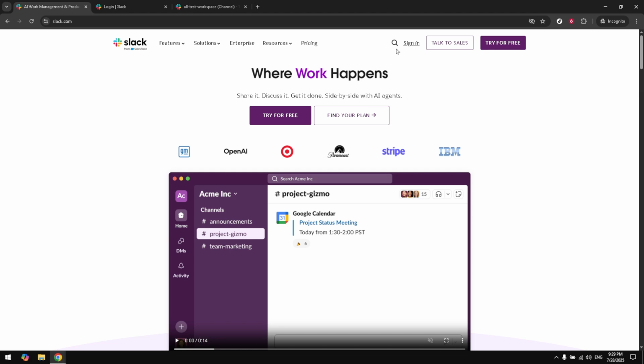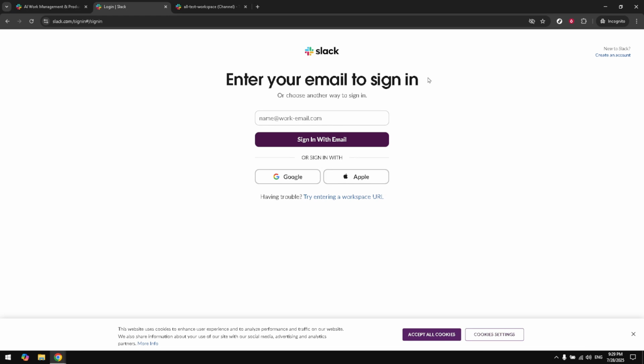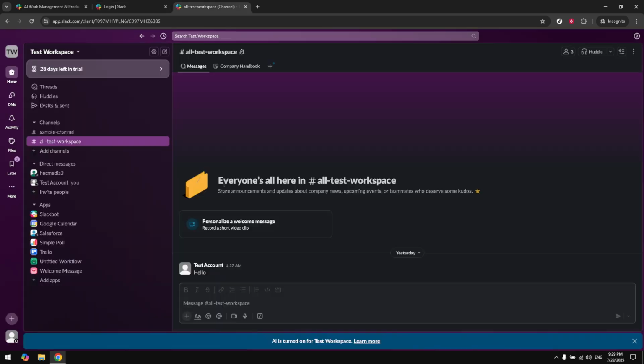This is a quick method, especially if you already have your Google credentials saved or if you typically use those to access your accounts. Enter your Google email and password if prompted, then proceed to sign in. Once you're successfully logged in, you'll land on your Slack homepage. Now here's an important part. You'll want to navigate to the specific channel in which you want to make someone an admin.